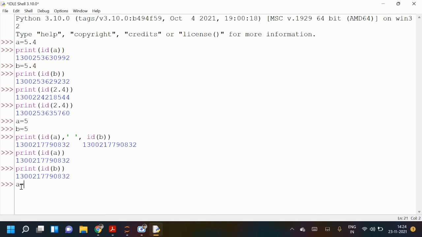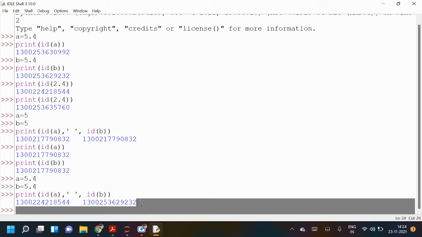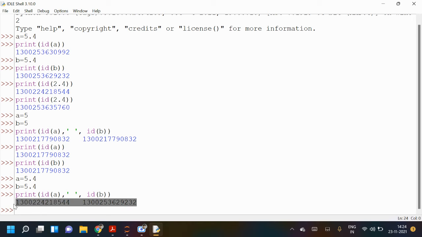Let me do the same experiment for 5.4. a, b is 5.4. I print this line. So what do you notice? Are they the same or different? Different, sir, because 5.4 is float. And in the last, what do you notice? Same. Why? Because 5 is an integer. So for the int, it will give you the same id.